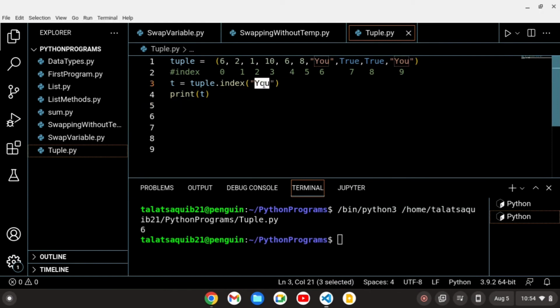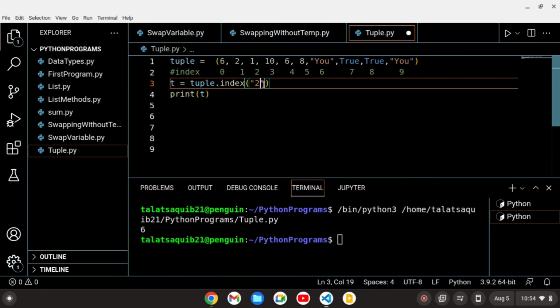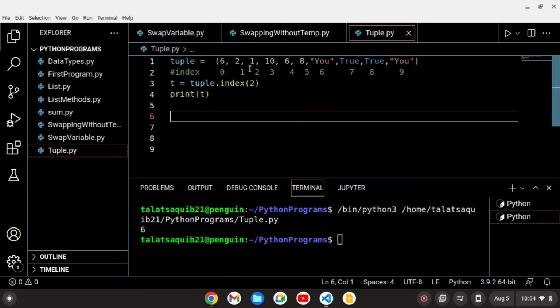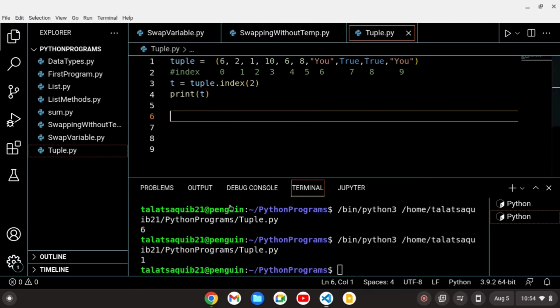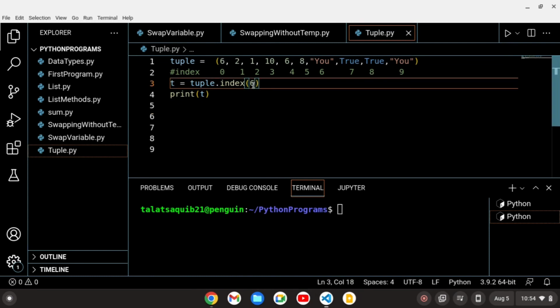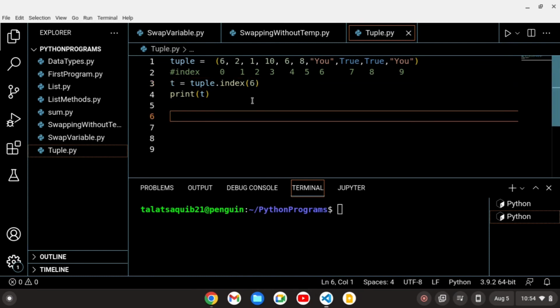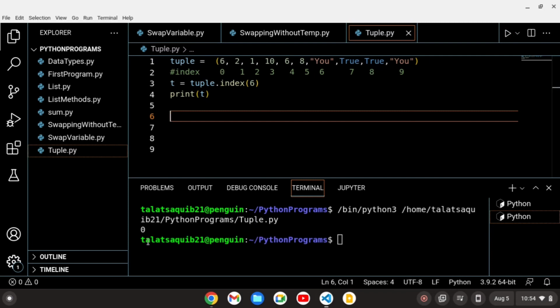Okay, so let's check it with another element. Let's suppose 2. This is the numeric value. So it will show you index 1. Let's see what will be the output. Here it is showing 1 because the 2 occurs at index value 1. Like this we can find the index of an element. So let's check it with another example. Let's see what will be the output of this. Just click on run. Here it is showing 0 because 6 is present at index 0. Like this we can find the index of elements in a tuple.